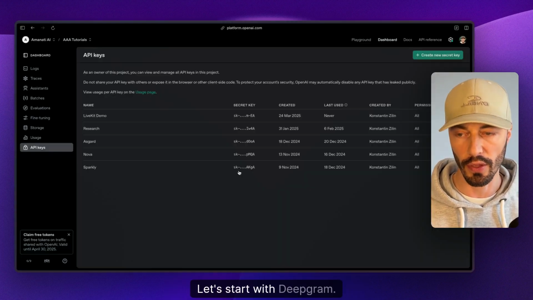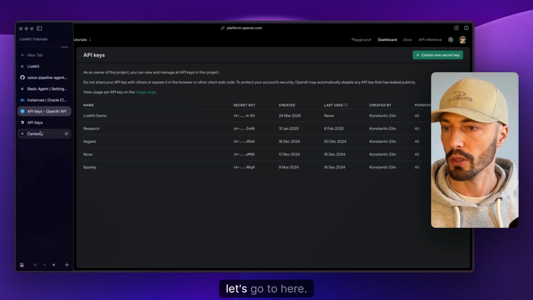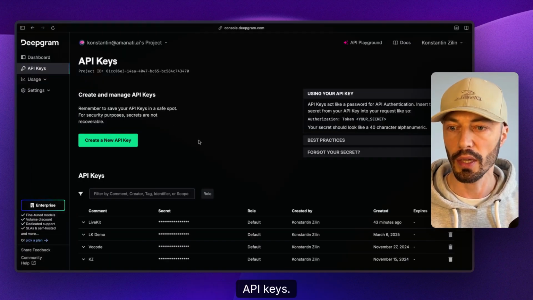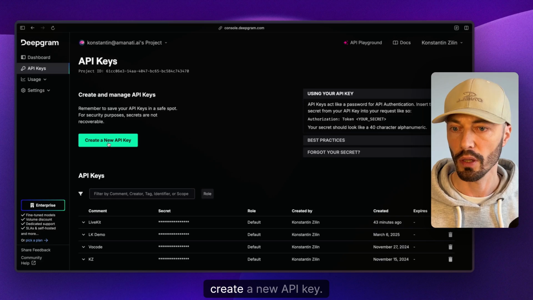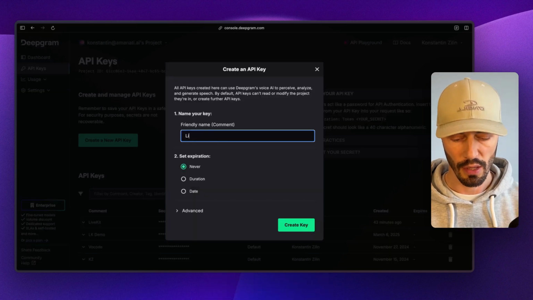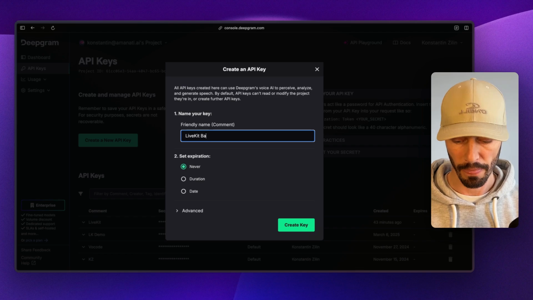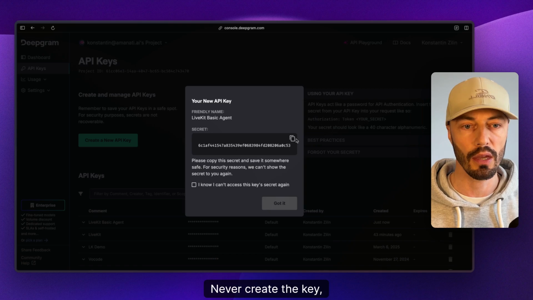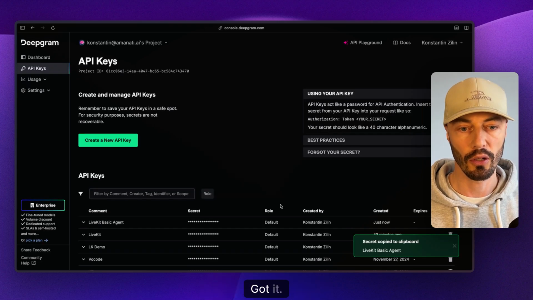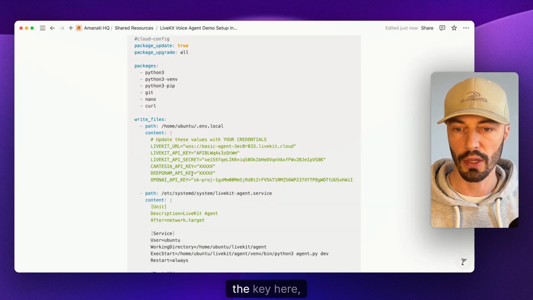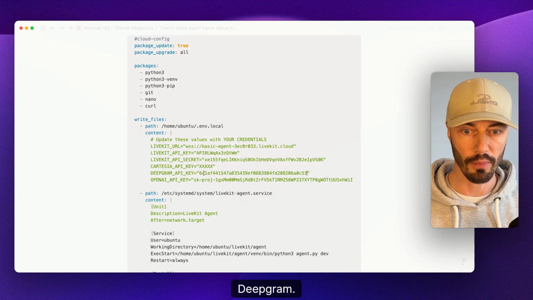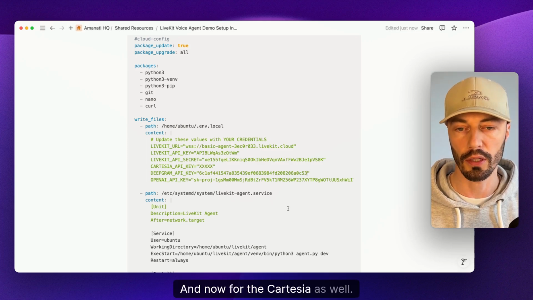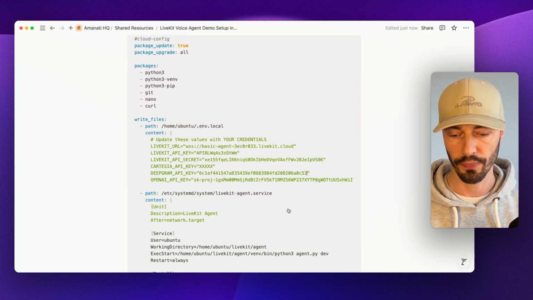Let's start with Deepgram. Okay, let's go to here, API keys. Let's create a new API key. Let's call it LiveKit basic agent. Its expiration never. Create the key, copy it from here, got it. Update the key here, Deepgram. And now for the Cartesia as well.